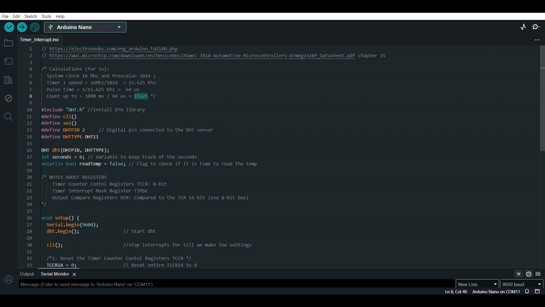To do that, I'm using the time that I want to raise the interrupt, which is 1 second, and I'm going to divide it by the pulse time. This is going to let us know how many pulses there are going to be in our system clock until we need to raise an interrupt.